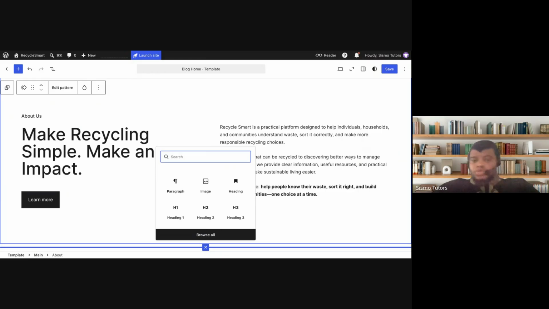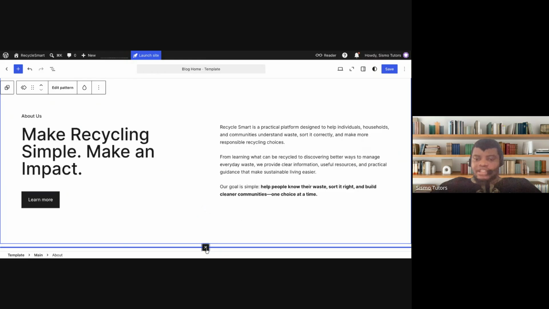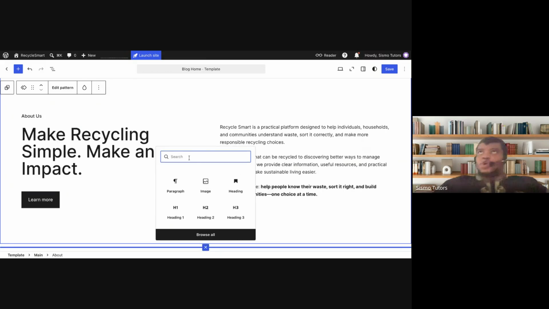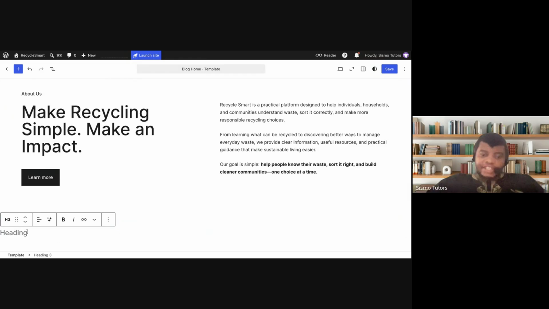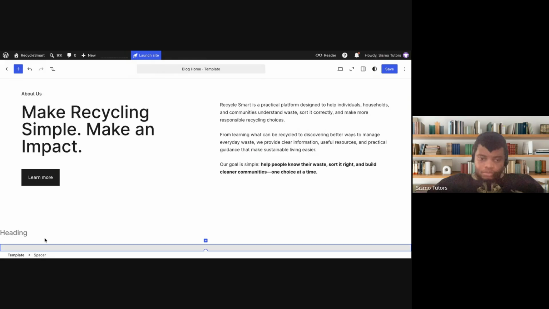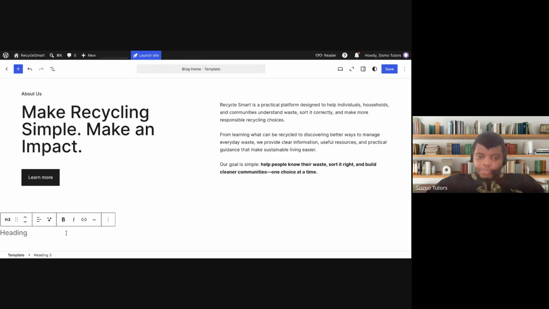So what we are going to do is, when you click on this add button, you search for column, or first let's do heading. You create a heading. H2 is too large, so I'll be using H3. Let's add a simple H3 header. Before we center it, let's type what the header is about, which is waste categories.